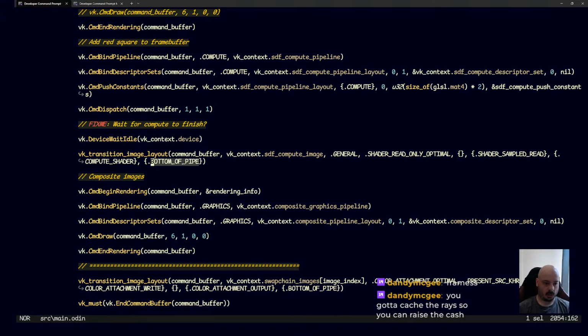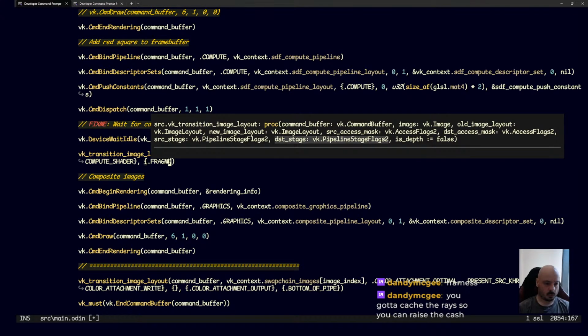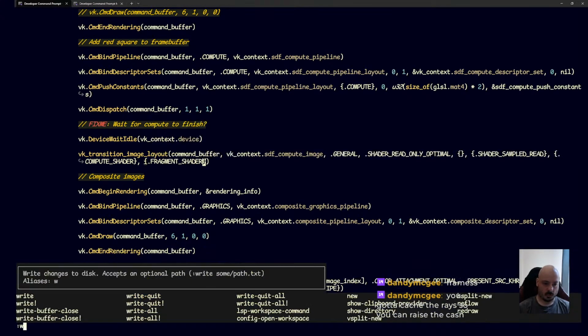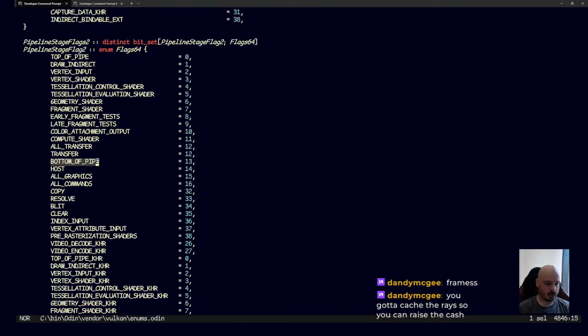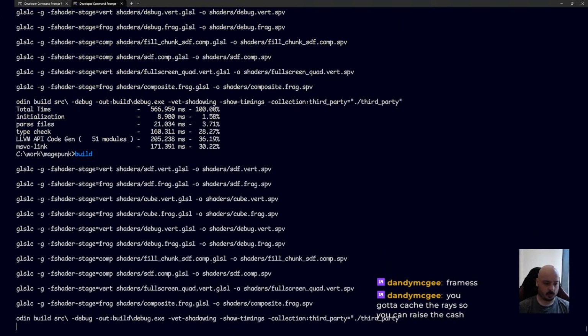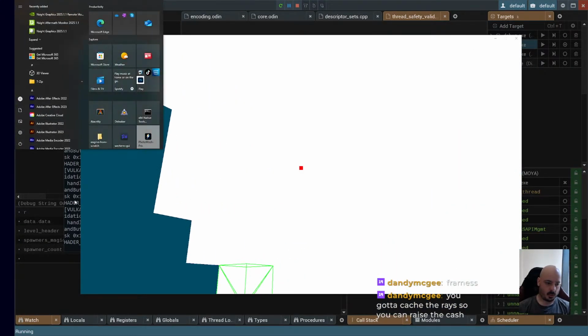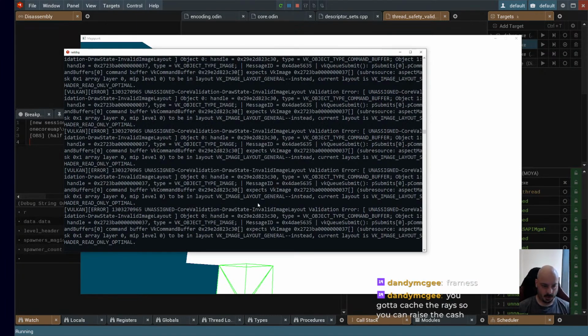Oh, God damn it. Where is it? Is it just fragment shader? Yeah. Still got an error. I mean, it's working, but it's just not correct.